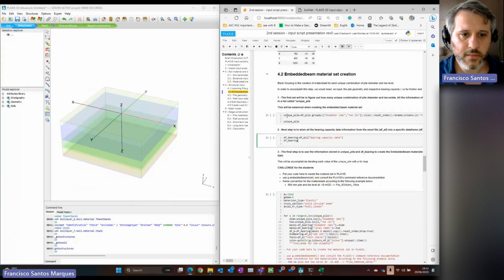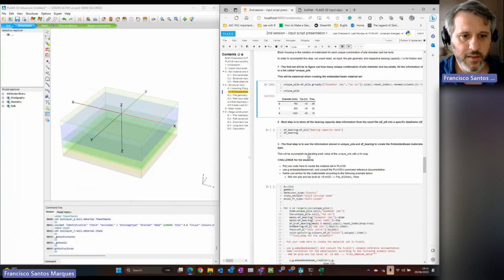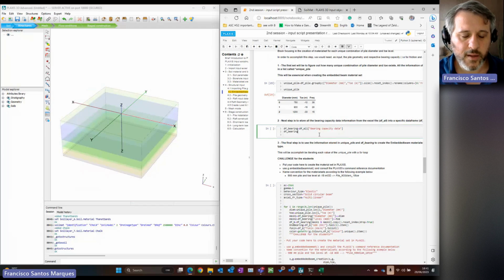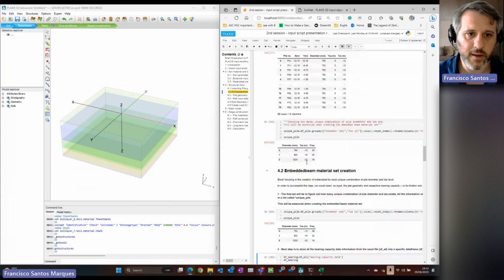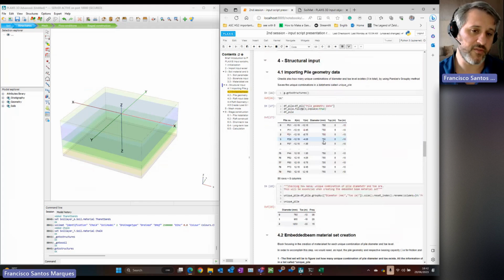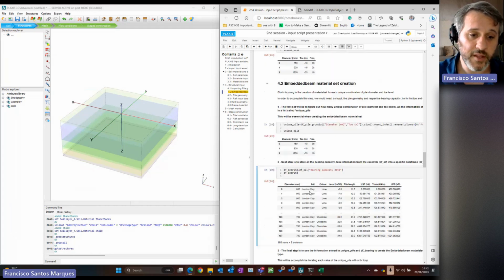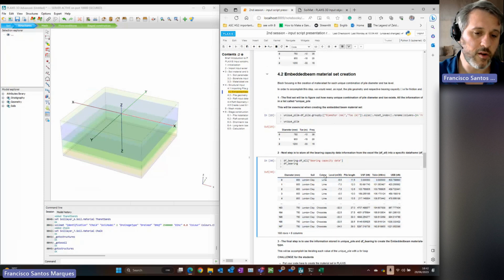Now that we have this, I think this is the same command. Now the next one: we're going back to that global data frame. We're going to extract the information from the barrier capacity. So we know what our base capacity is, and the skin friction is already derived based on the USF. And of course we need to say what properties have to be assigned to each pile, because here we just have the coordinates, the layout, but we don't say what material sets have to be assigned, or what the colors of the material set are.